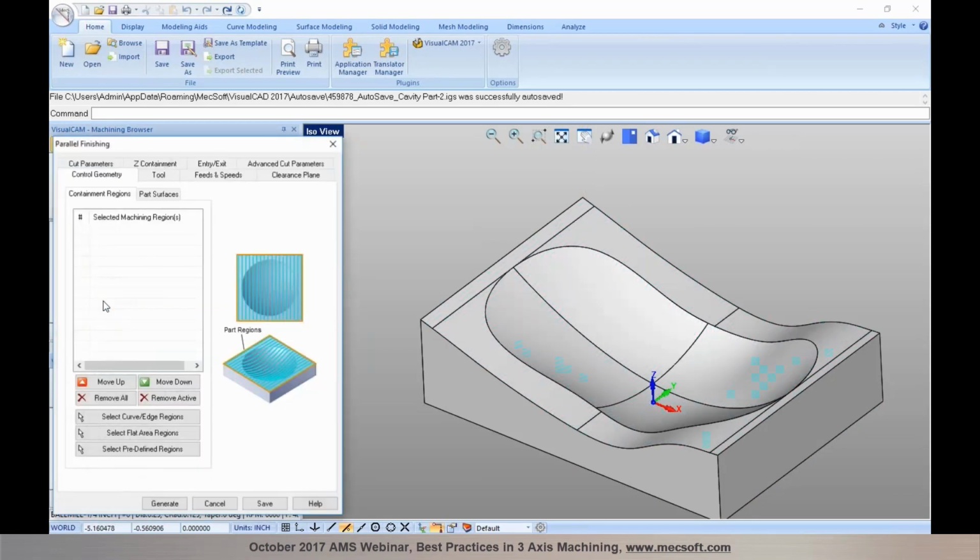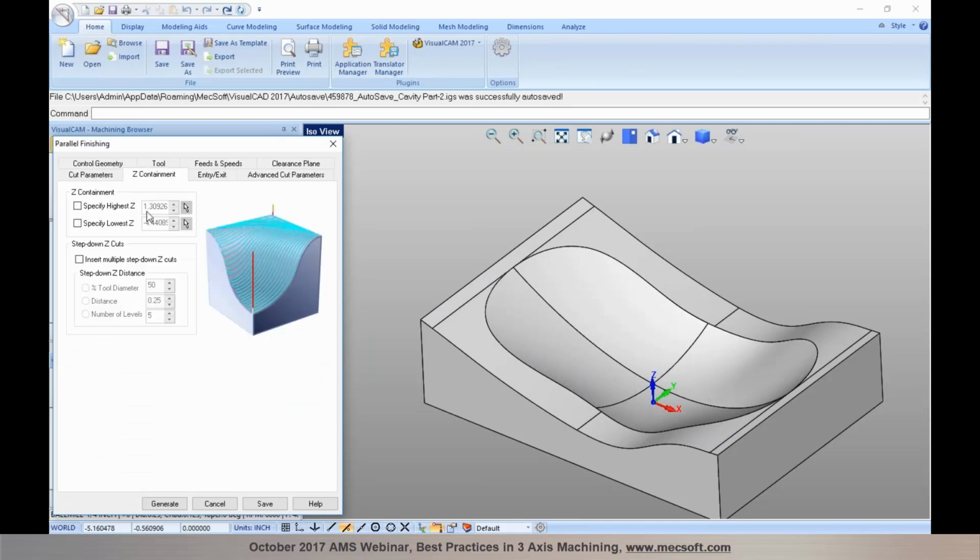Now, the parallel finishing operation can also be used as a roughing operation in certain applications, where if you just want to apply a single operation to program both rough and finish, you can use the option to specify multiple step downs, and this can be found under the Z containment tab, where you can set multiple step downs in parallel finishing, where you can control the step down distance either as % tool diameter, distance, or number of levels.